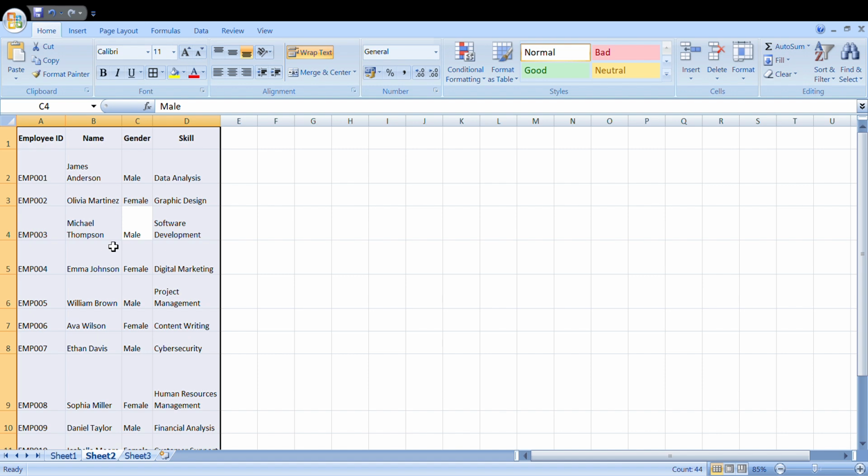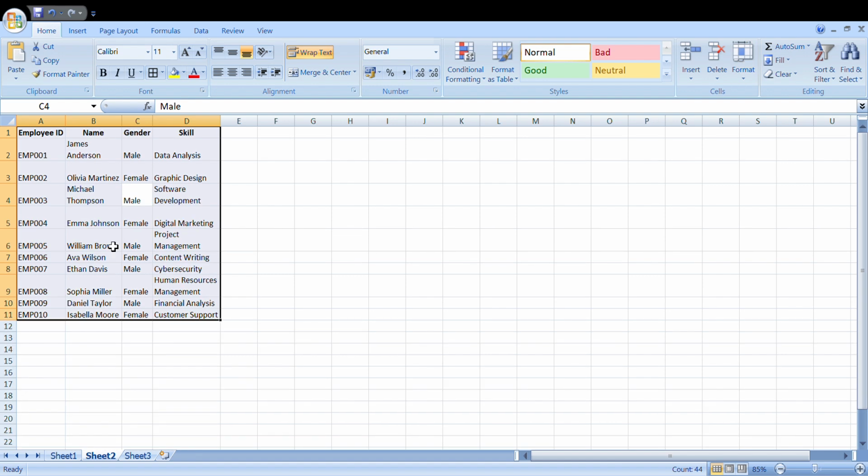And now what I'm gonna do is for the rows, right? So again, Alt H O and A, which is for auto fit height. Again, my rows are automatically adjusted, right?